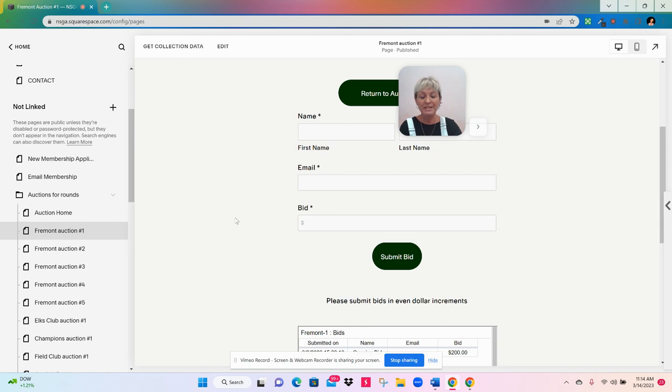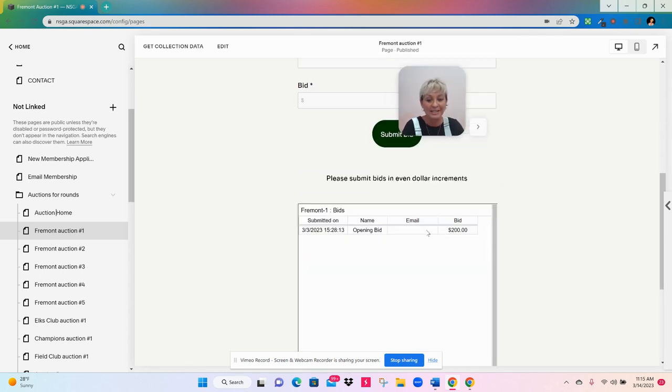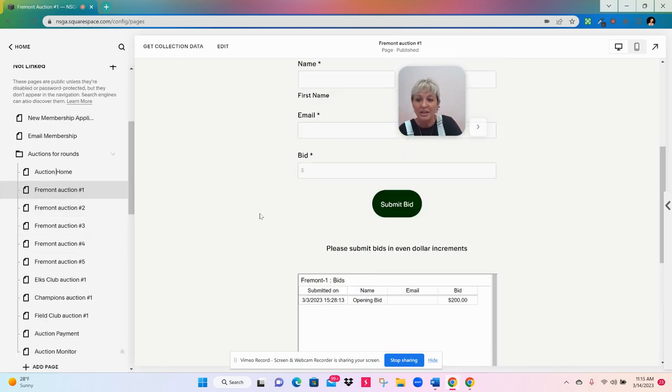The other option would be to put all of your items on one page, and have every single item just have the little form right there, and then redirect them to another page where they could see all of the auction bids. So you could have all of these embeds with the current bids on another page. Either way would be totally fine.